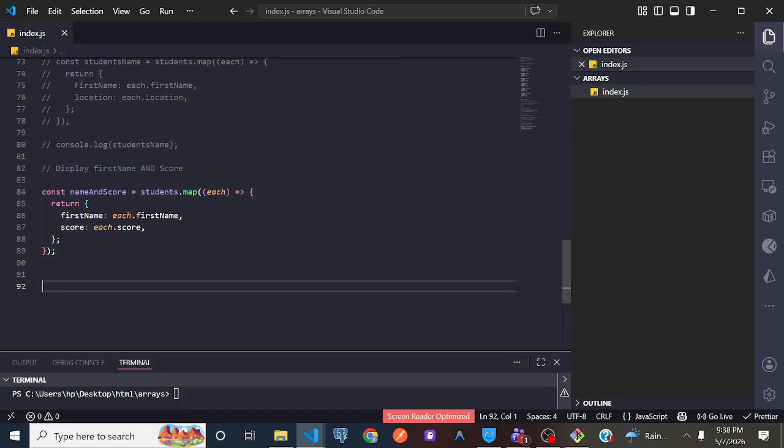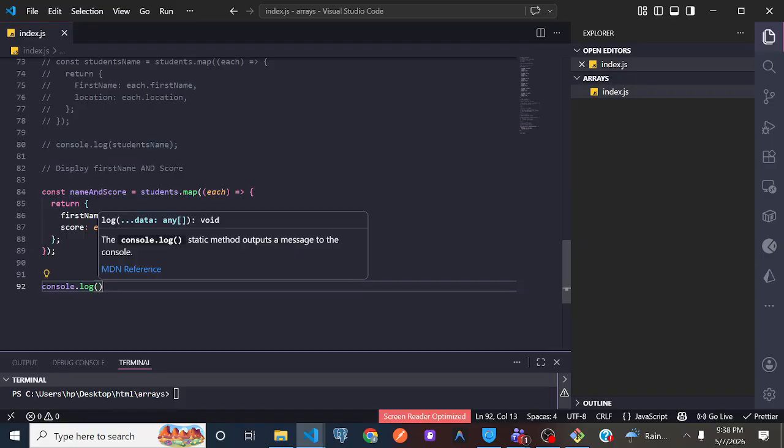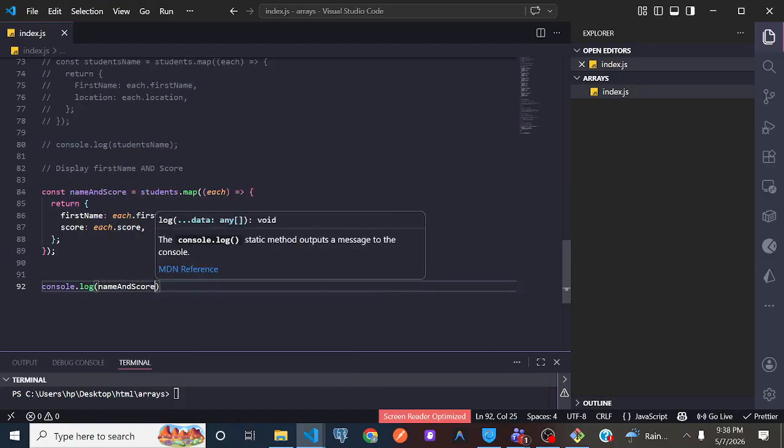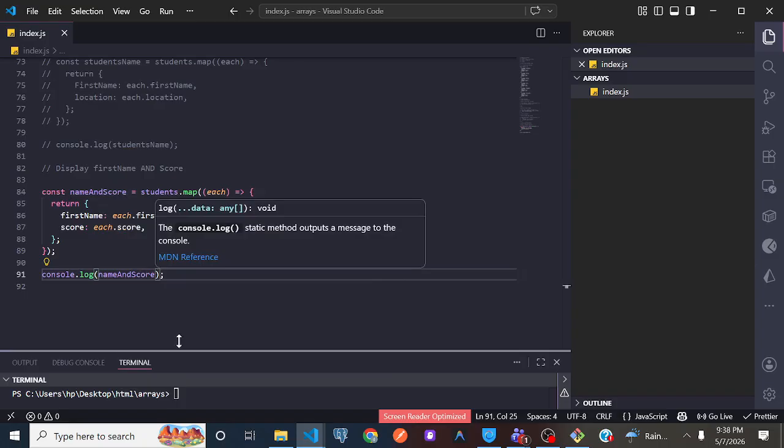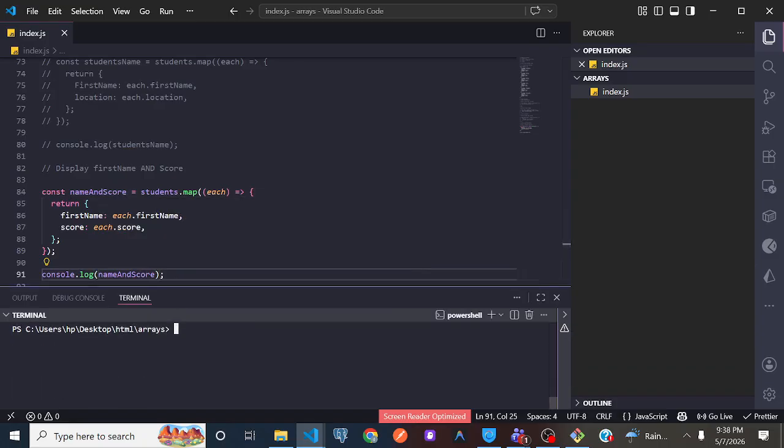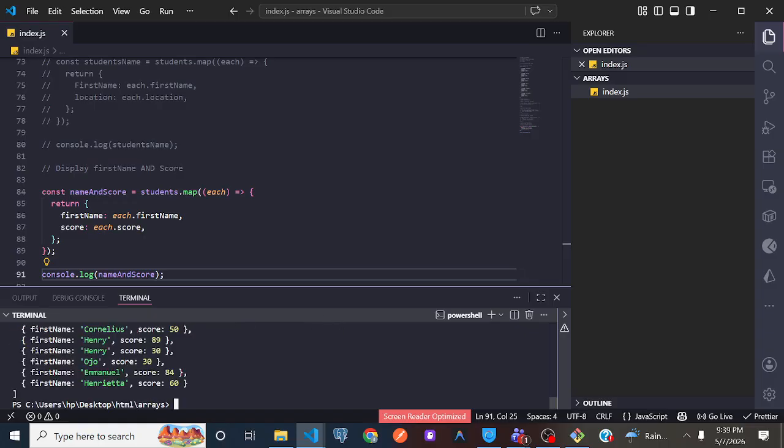So if you come here to console dot log name and score, let's see what name and score will print to us. Node run index.js. It prints all the names and the scores for us.